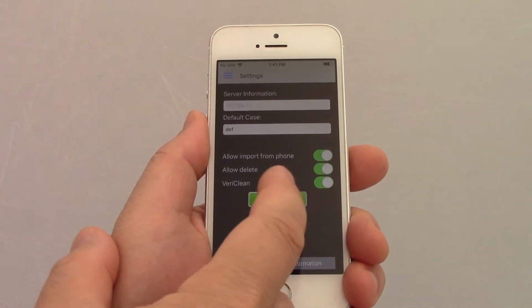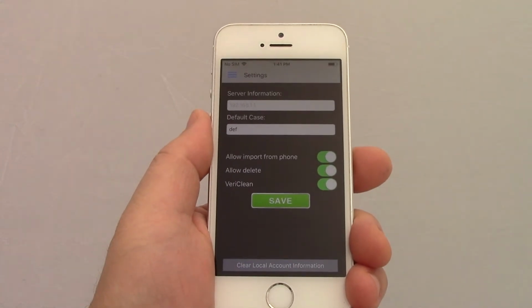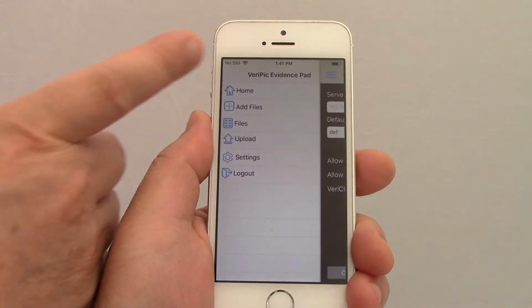Press Save, then tap OK. Press the menu and then press Home.